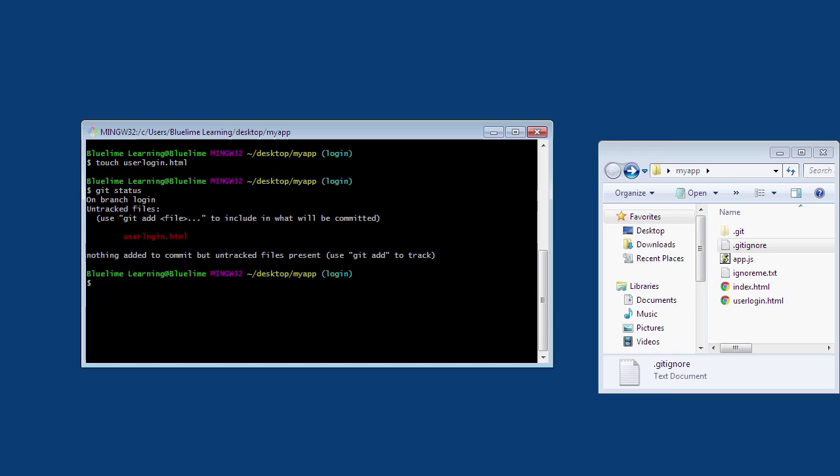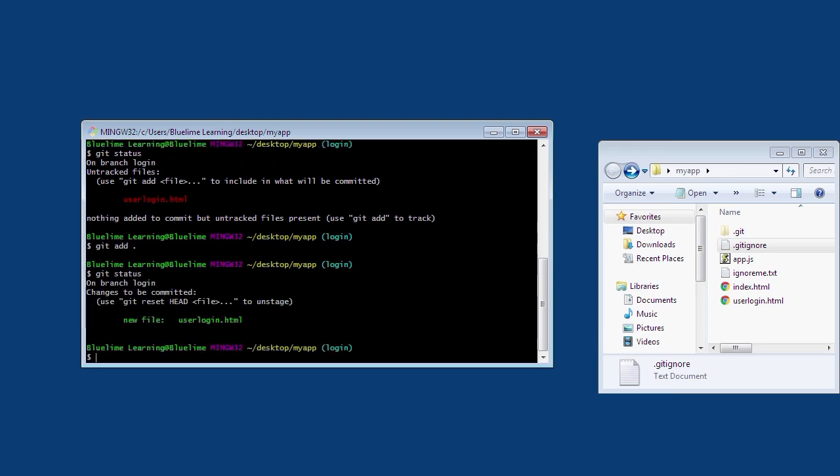So I can add it to the staging area by doing git add . and pressing enter. Now if I do git status, you can see I've got a new file called user.login in the staging area. At this stage, this file is known as a dirty file because it hasn't been committed yet. I can also remove it by using this command here to unstage it.